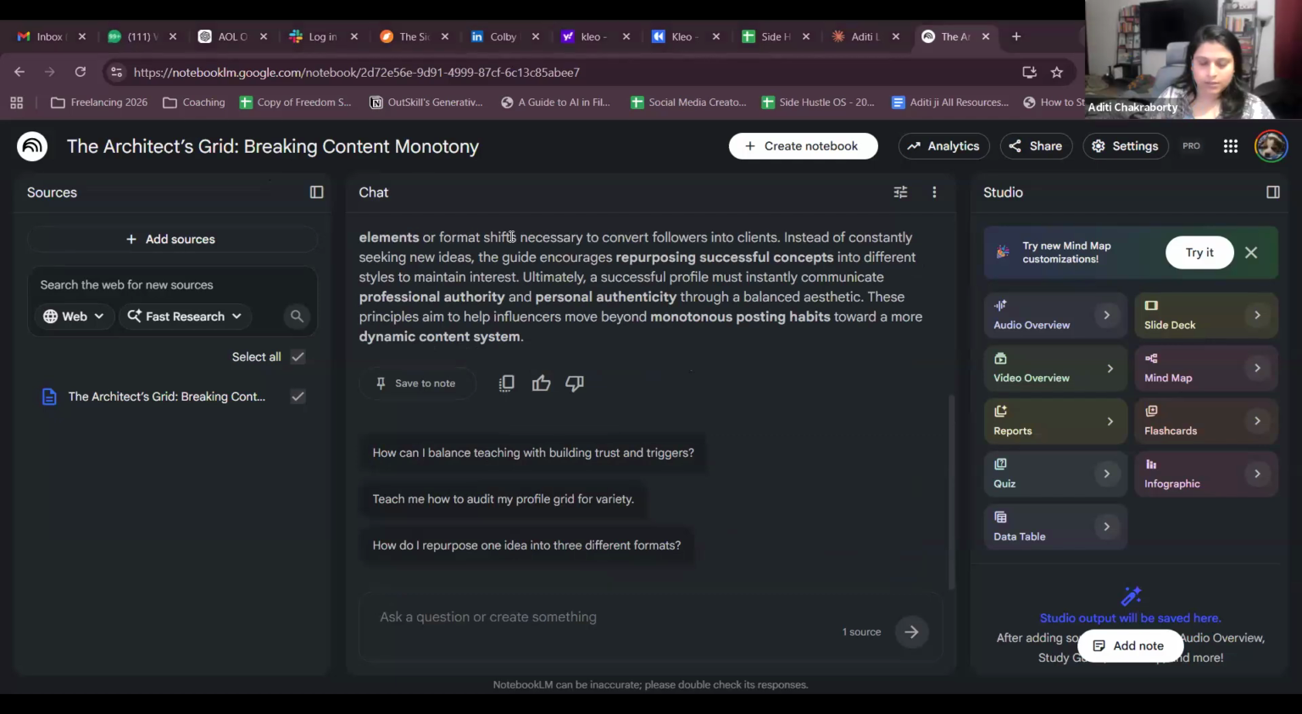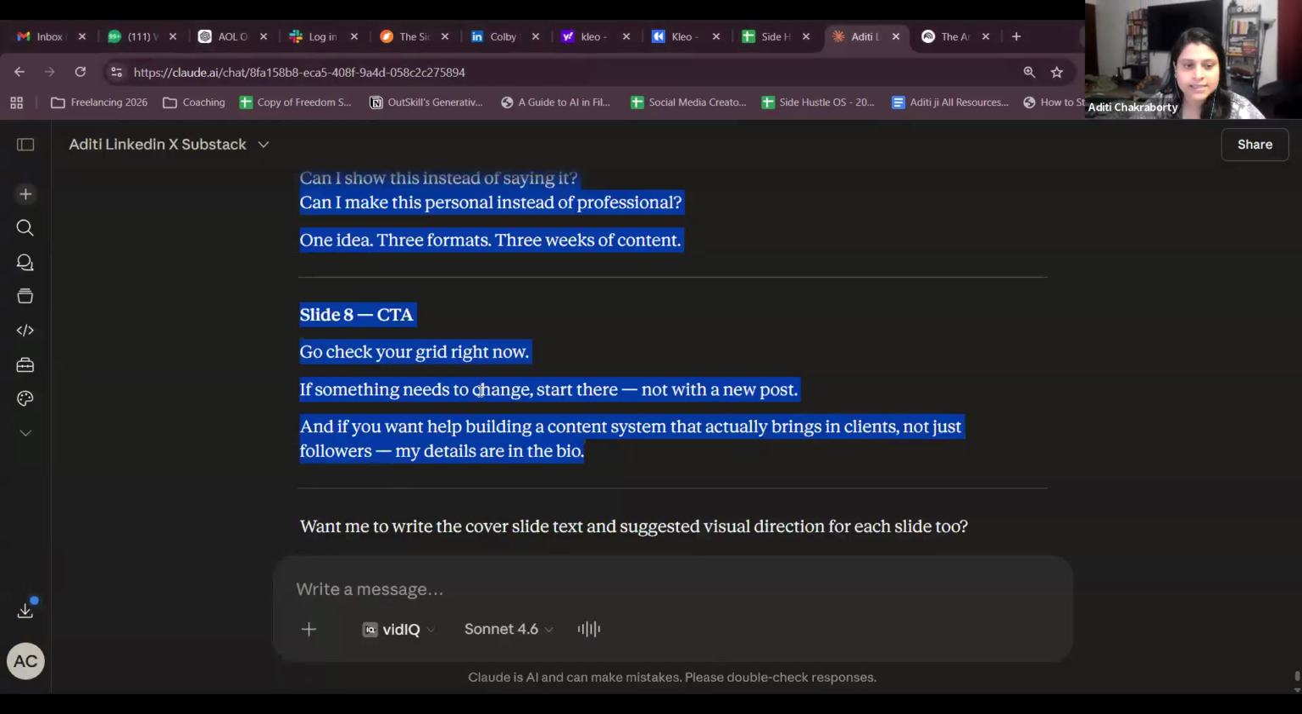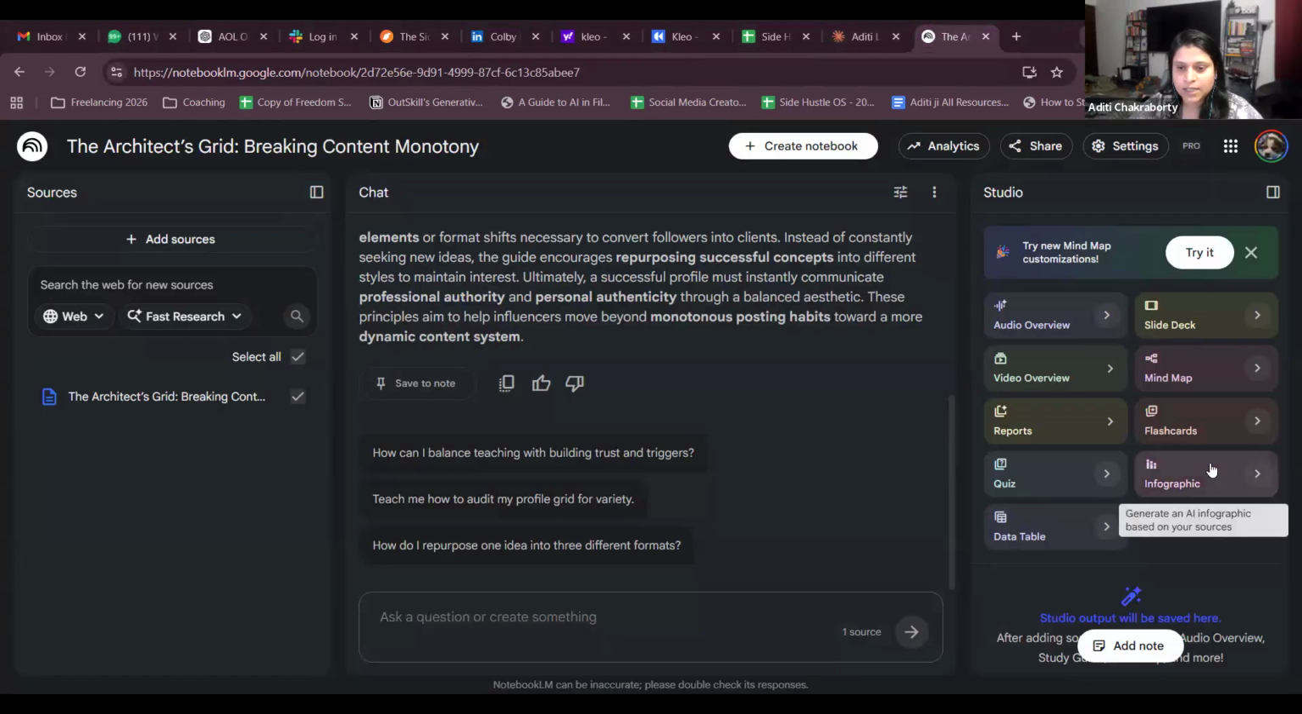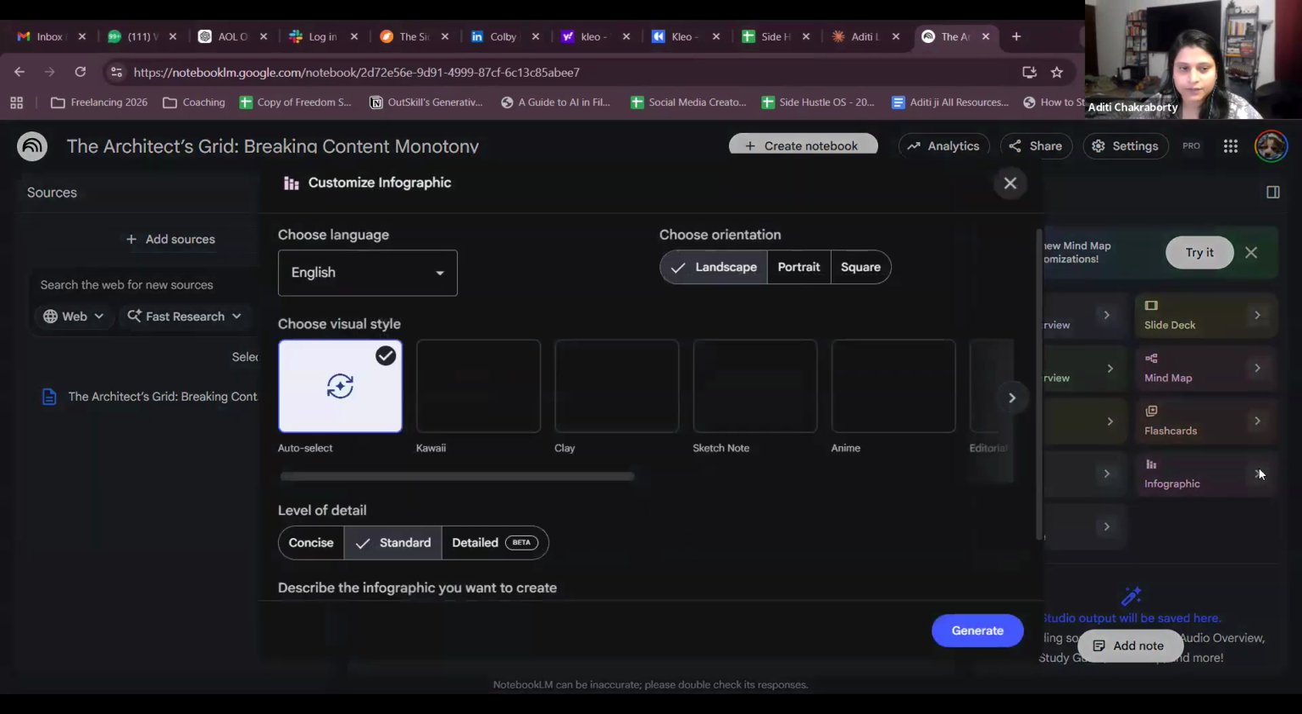So, still sleeping. What I did was I have copy pasted the entire carousel, right? And I've put it on NotebookLM. I'll generate this like an infographic.